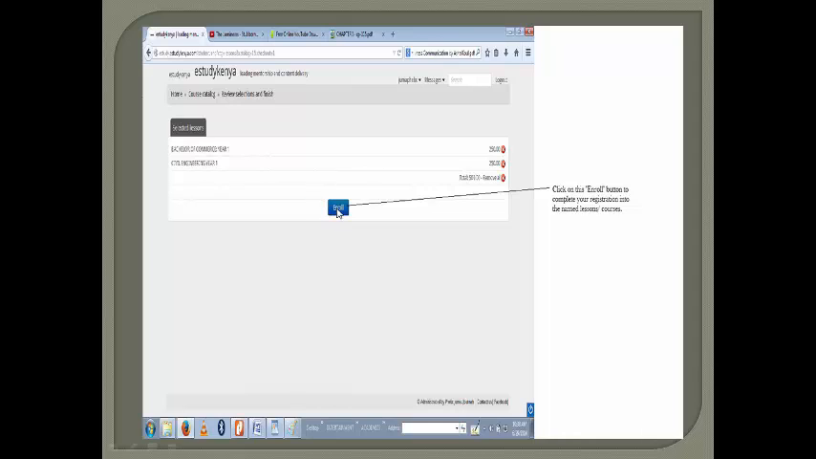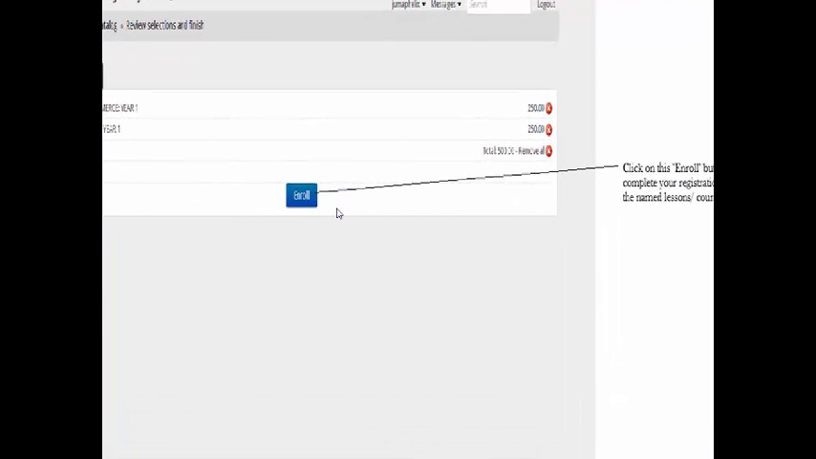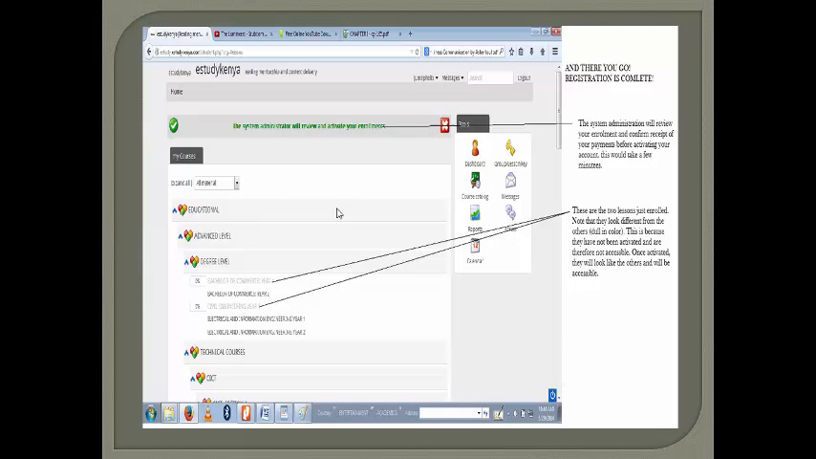which then takes you to the section for finalizing your enrollment. Click on the enroll button. That is the enroll button. Click on it. That is the end of registration.